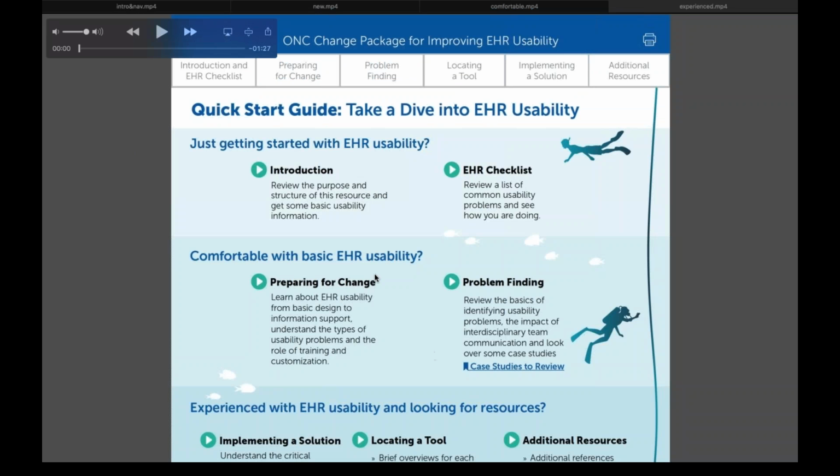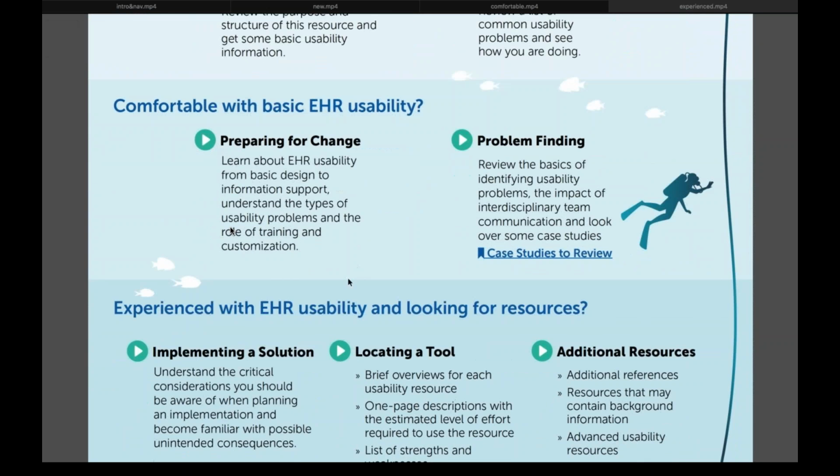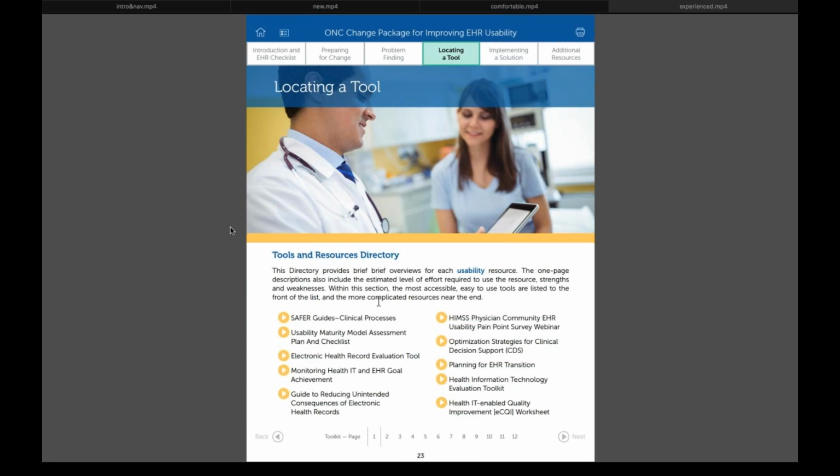We'll move on to the fourth and final video. In this video, we track a user who is already experienced with EHR usability, who might be looking for a specific resource to address a previously identified problem. The sections on locating a tool, implementing a solution, and additional resources might be particularly useful in this case.